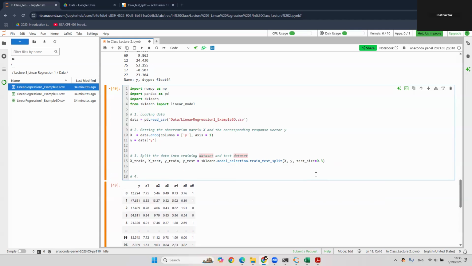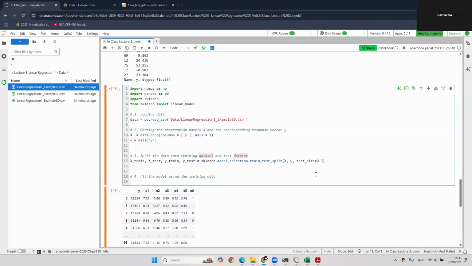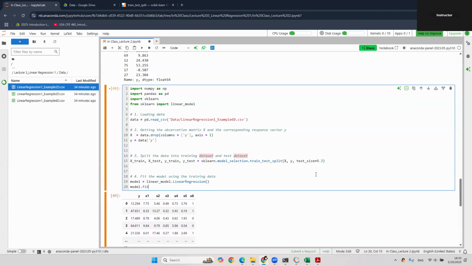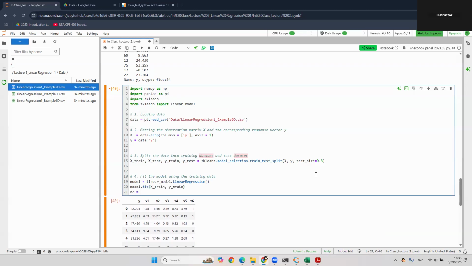Okay, number four is what? To fit the model using the training data. Okay, how to fit it? This is the easiest. model equal to linear model dot, wait, sorry, linear_model.LinearRegression should be this. And then model.fit. And then you're going to use X train and Y train to fit, right? And then you're going to calculate the R2 equal to model.score, and then X train, Y train.